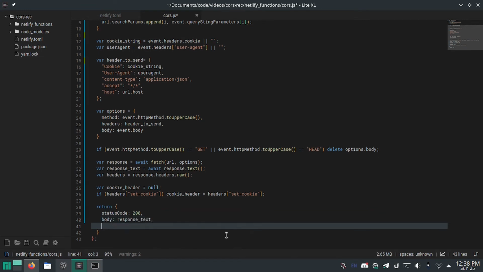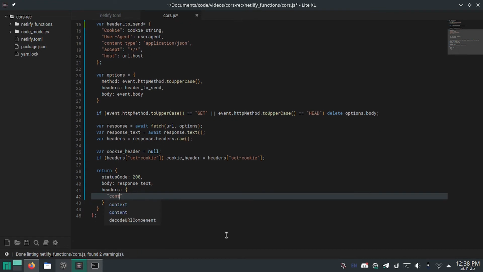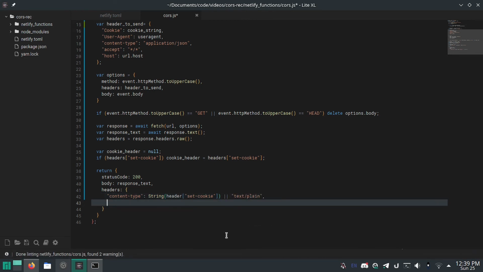Response text. Now we can do headers, then we just do content-type, string, headers set-cookie, or text/plain. So if there's no MIME type, just default to plain text.